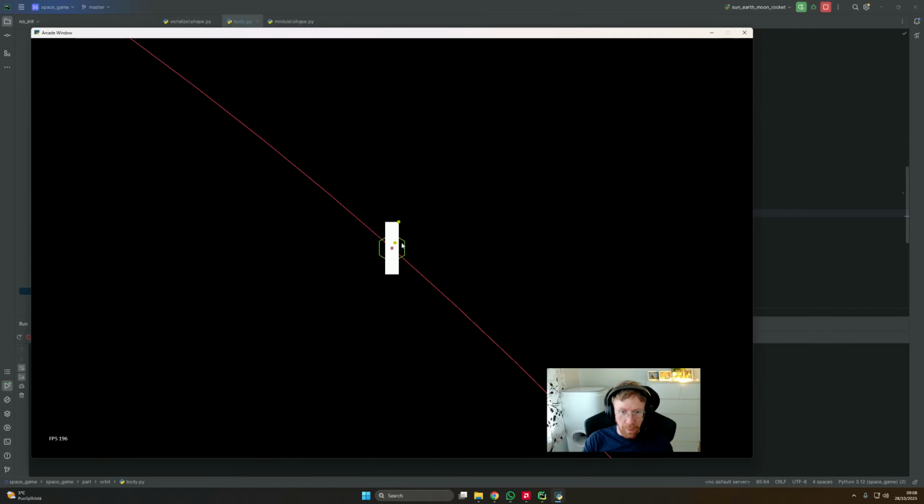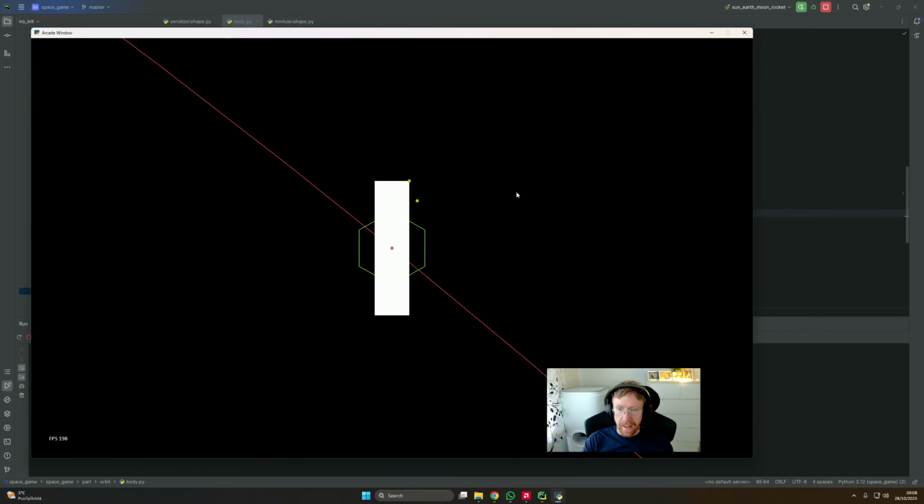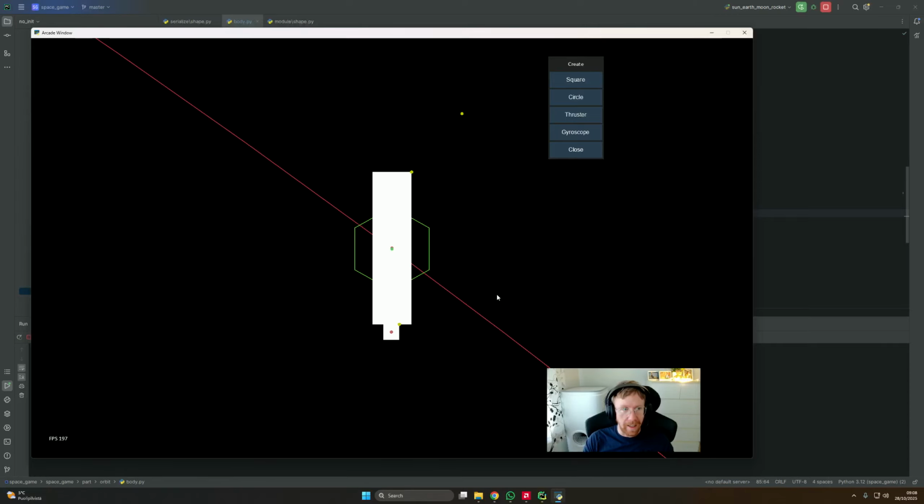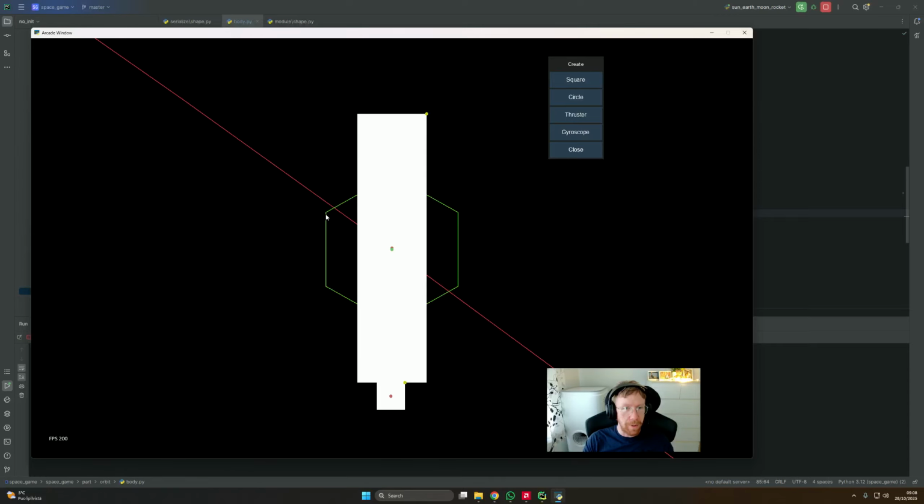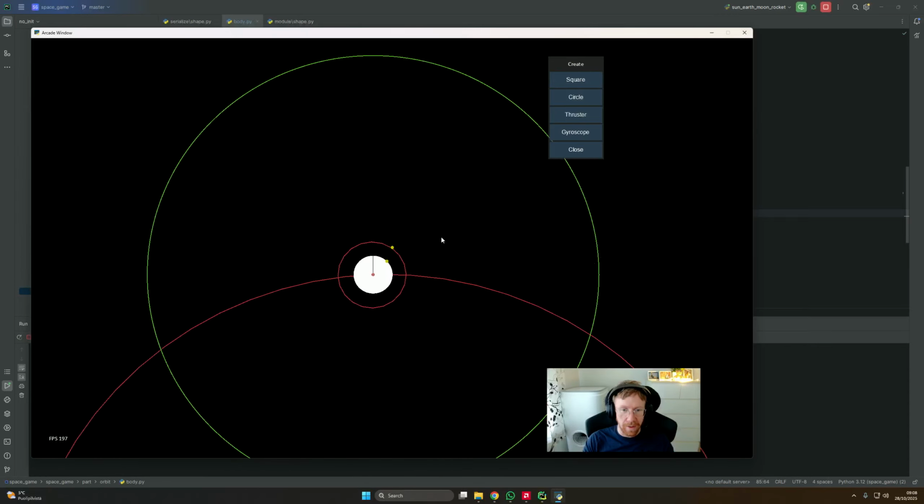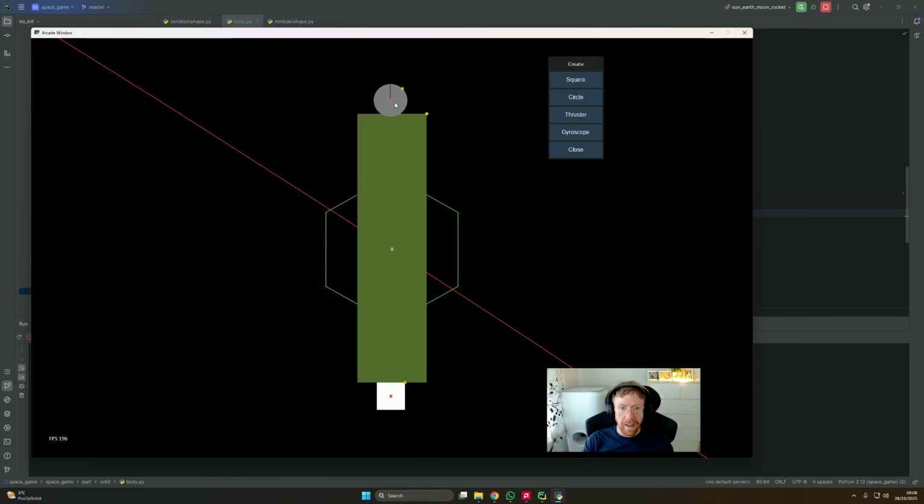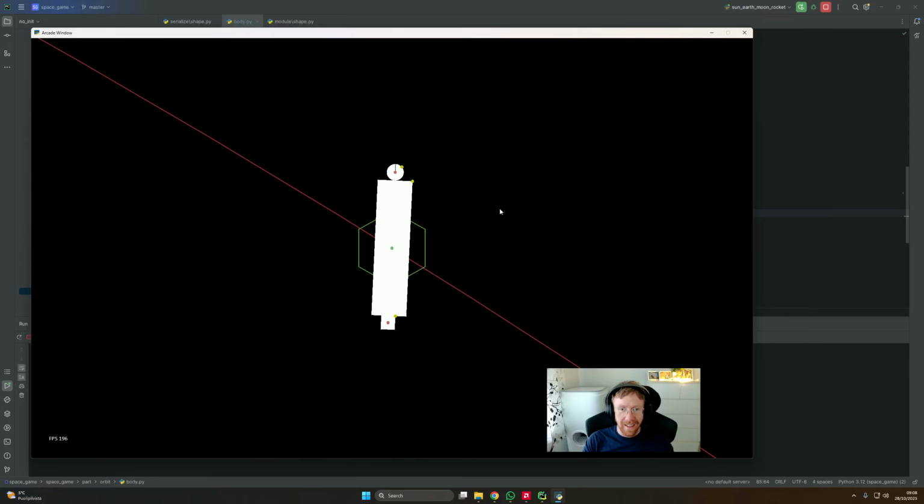So we have this rectangle just orbiting. I can't control it at all. Let's add a thruster to it. And now I can change my orbit there. It's easier if I zoom out. And let's add a gyroscope. Very small one. Now I can rotate.